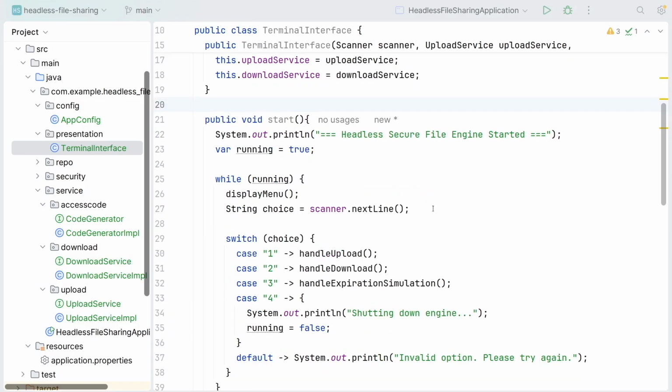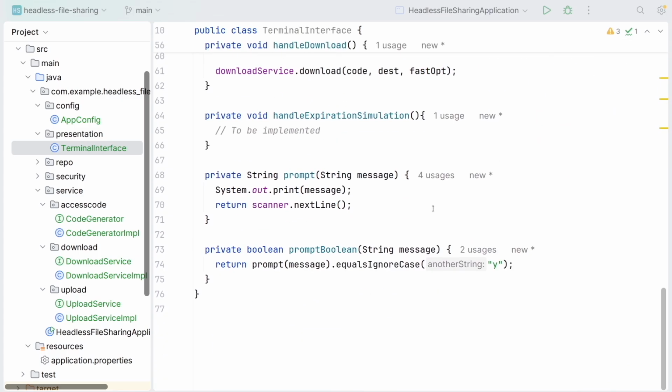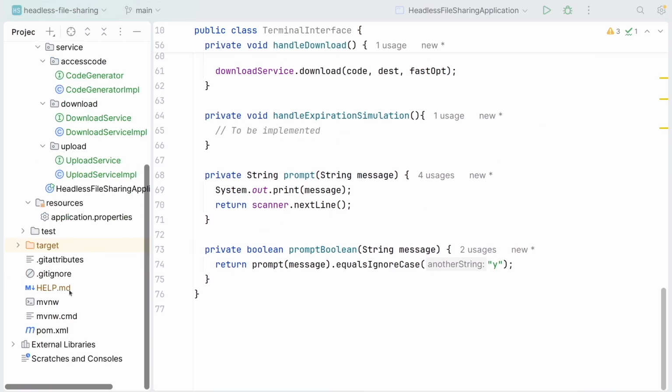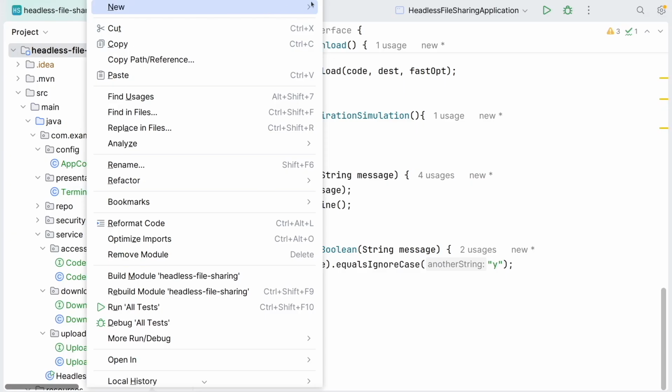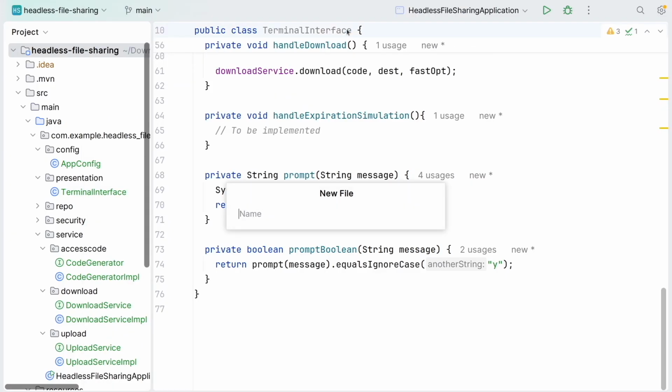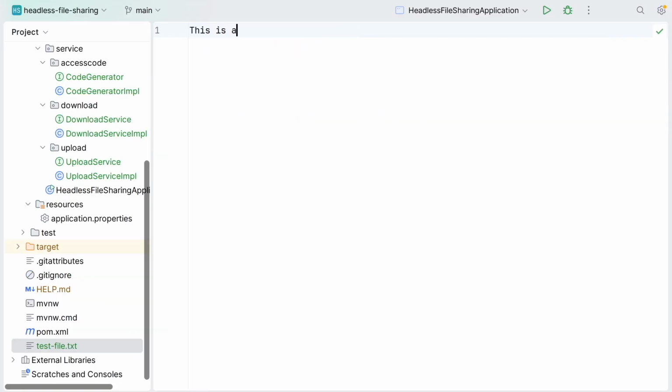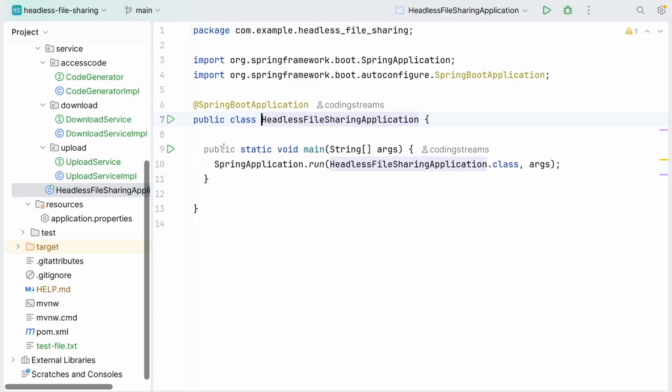Okay, now let's do one thing. Let's run this application. Right now, I'm going to create one file over here for testing. So this is going to be test file dot txt. This is a test file for Headless File Sharing App. Okay, let's save it, and now let's run this application and hope it runs fine.